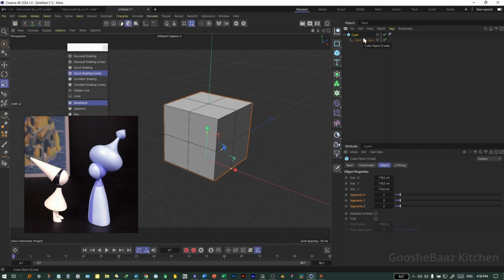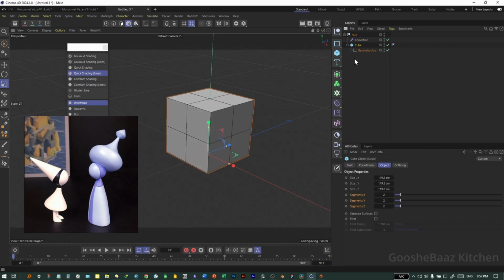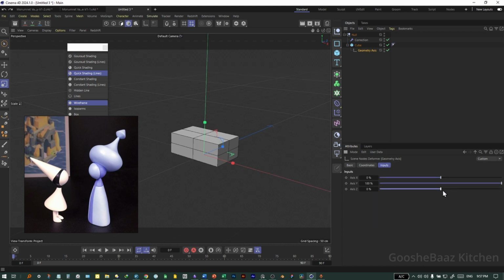Add everything inside the null. After selecting the cube, hit Alt G, expand it, click on the null, add the correctional deformer, hold down shift. Okay, let's come back to cube, change the size to get something like a shoe. Come back to axis center, also push the x-axis to 100.